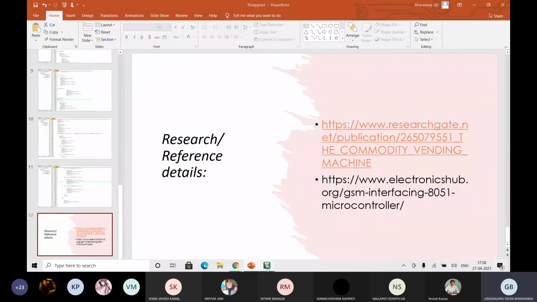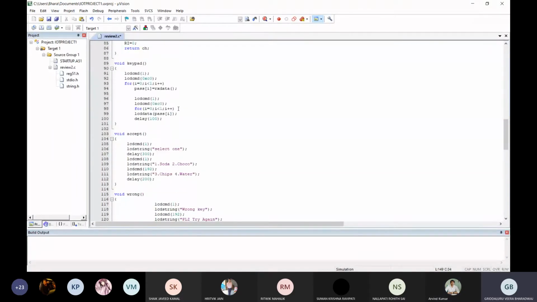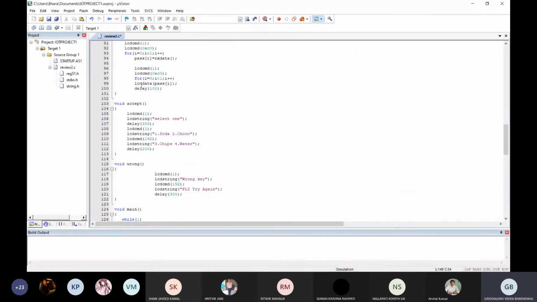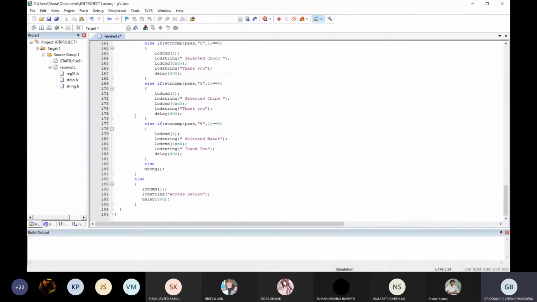Sir, in Keil, we typed all this code and created a hex file, sir. It compiled successfully, and after creating the hex file, we'll be doing our simulation in Proteus, sir, with different GSM models on the 8051 controller by uploading the hex file.